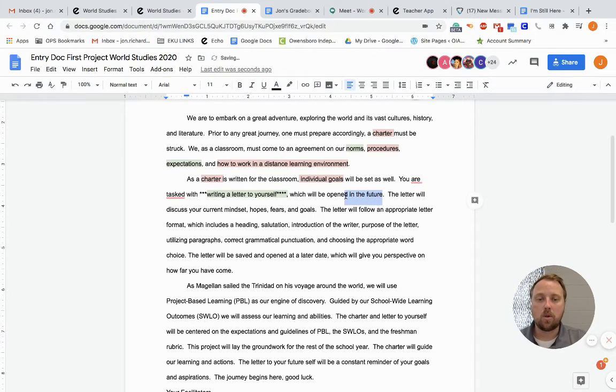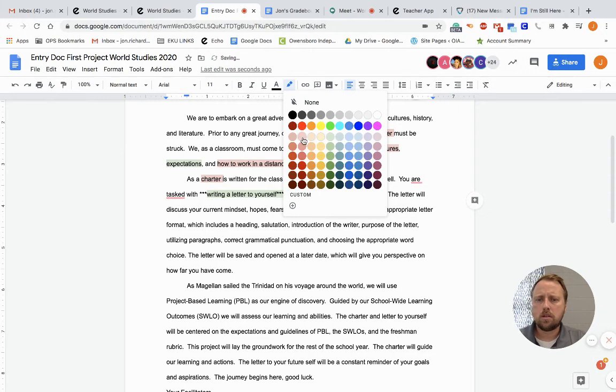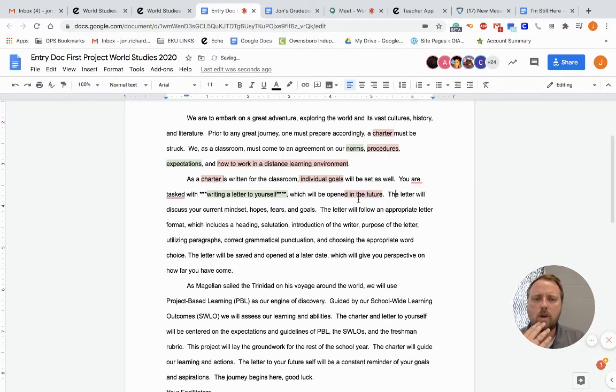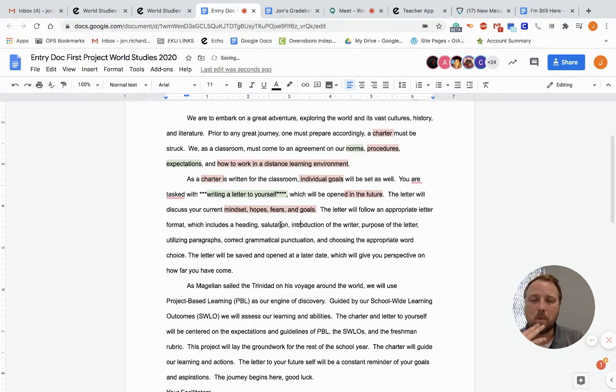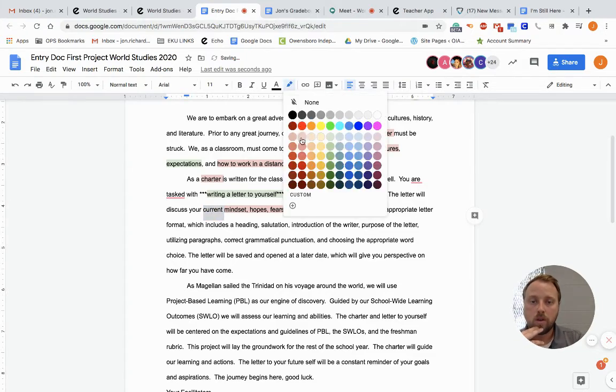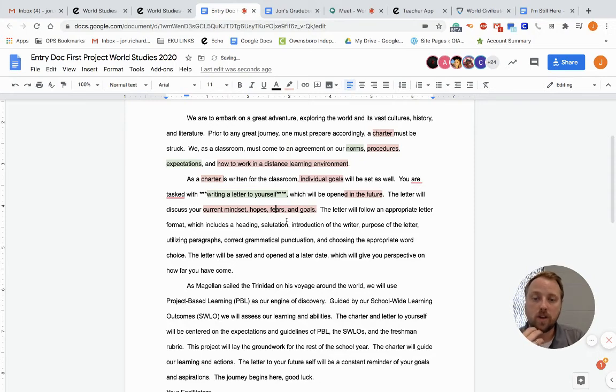And you might have a need to know, like, when? When are we going to open these? Okay, so I'm going to highlight that in red. The letter will discuss your current mindset, hopes, fears, and goals. So we know that we need to include these, but we might have need to knows about that as well. Like, what is my current mindset? What are my hopes? What are my fears? All those things. So I'm going to highlight that one in red because we need to figure out what is my mindset, my hopes, my fears, and goals.